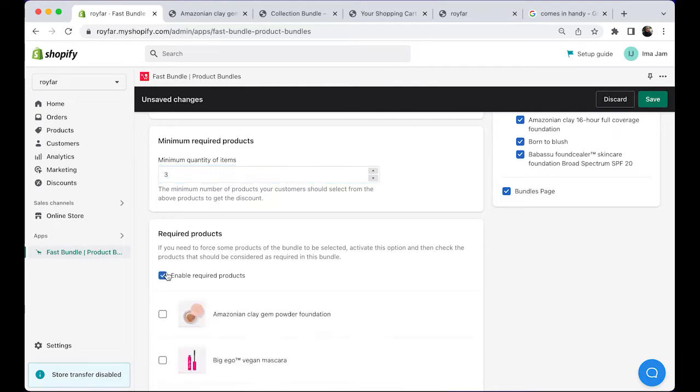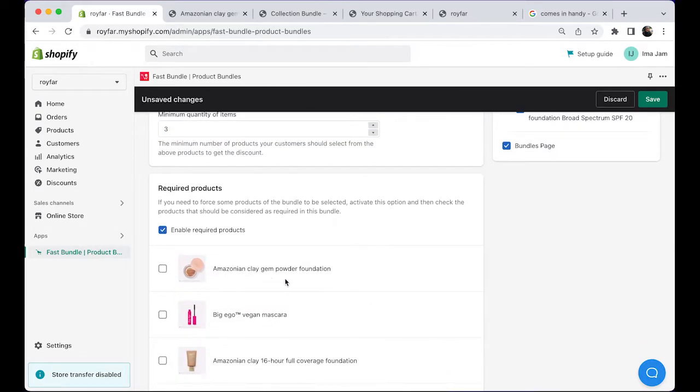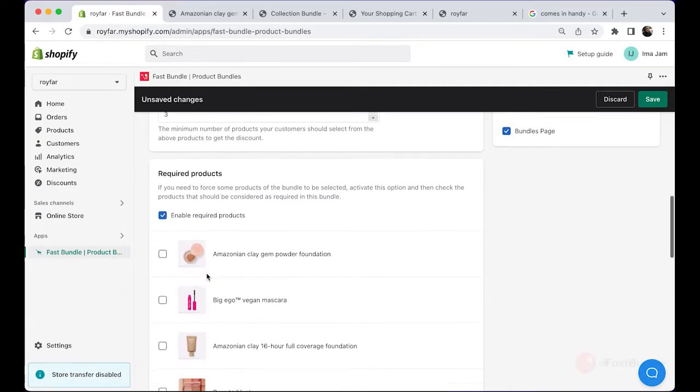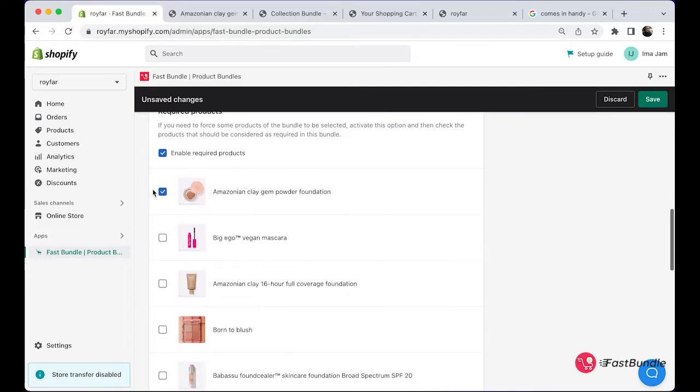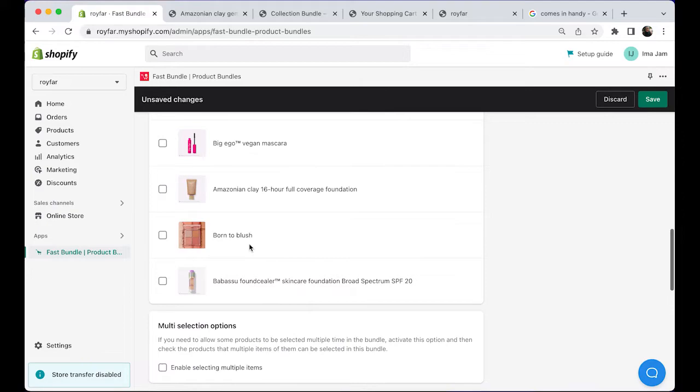Next is where you specify which products, or which single product, you want to mark as required. So maybe you want to make this foundation a required product, the main product of that bundle. As I said, it can be a laptop that has some accessories along with it, or it could be a printer with some toner options. For example, let's say that this is the foundation as the main product, and I want the customer to absolutely buy this in order to get the discount.